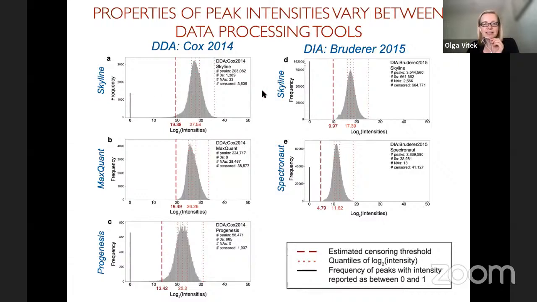Each data set is processed by Skyline, by MaxQuant in this case, Spectronaut in this case, and also by Progenesis in this case. And this is the work by Mina Choi. So what we see here is that these gray histograms summarize the log intensity of everything in this data set. So across all runs, across all proteins, across all features, charges, everything. And the x-axis are the same in both cases.